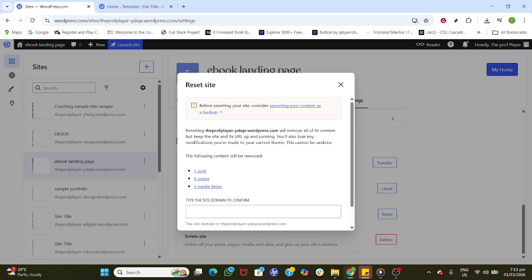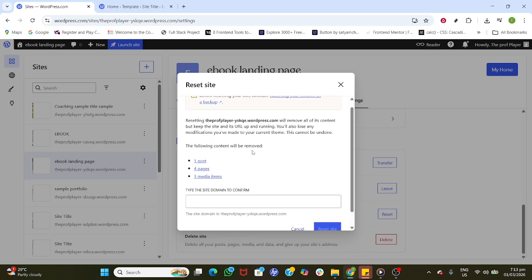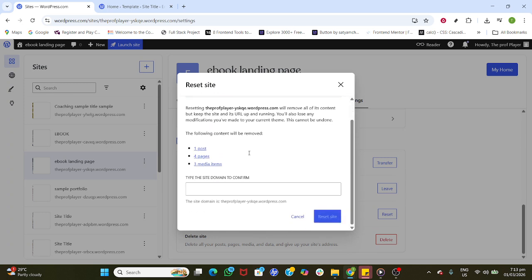Choose Reset. WordPress will show a detailed warning explaining what a reset does. Read it closely. Resetting removes all content and customizations, but it keeps the site itself and its web address active. If you used a custom theme or made visual tweaks, those will be cleared. Only proceed if you're sure a clean slate is the right move for your situation.